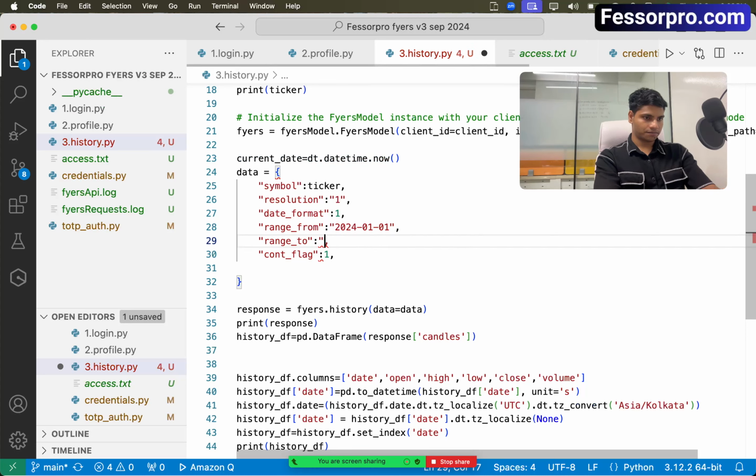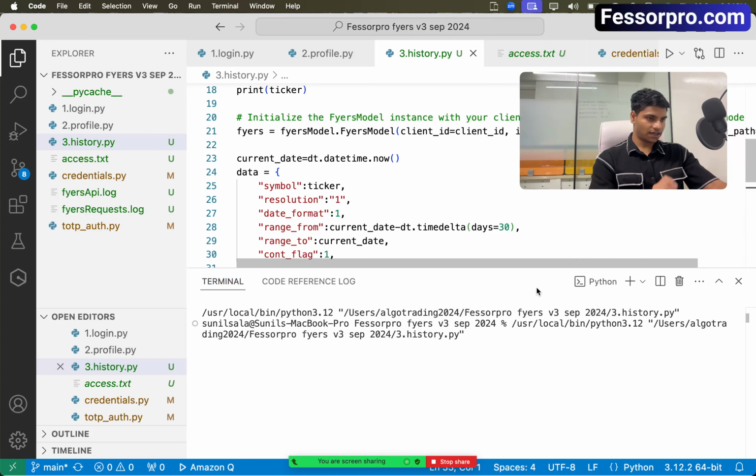And for this range from, I'll write current_date minus, I'll use timedelta. I'll write dt.timedelta, days equal to, let's say I want the last 30 days of data, so I'll write 30. So my range, the last date is the current date, and my starting date is the current date minus 30 days. So in short, now I'll get the last 30 days worth of data. Okay, let's try to run this code and see if I get the output.